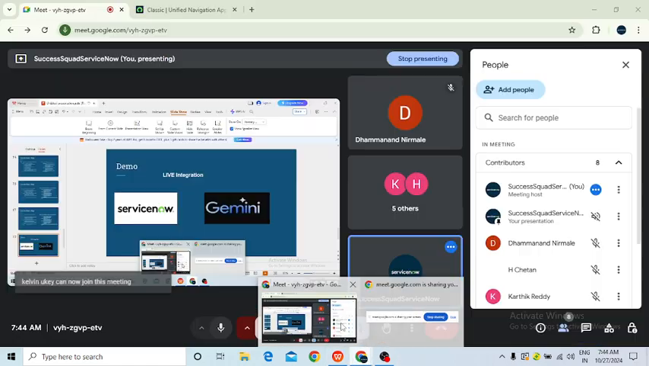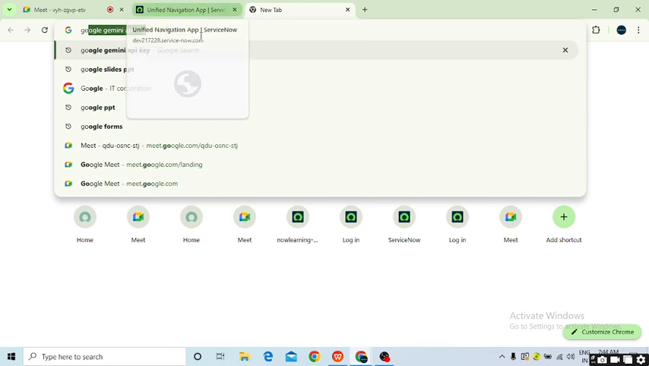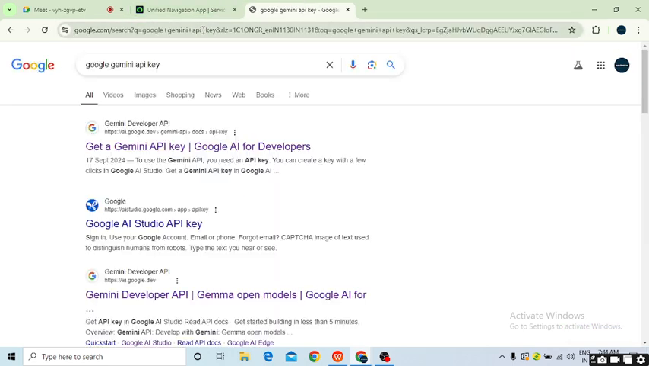Is it visible now, guys? Yeah, it's visible. Okay, it is loading. So first of all, let me open Google Gemini. You can also try this with your PDI. First of all, you need to have your PDI for every class.